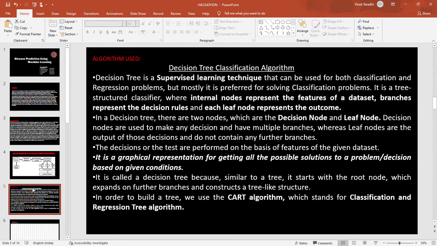Now we can say that the decision tree classifier is a supervised learning technique that can be used for both classification and regression models, but it is mostly preferred for classification models. It is a graphical representation for getting all the possible solutions to a problem or decision based on the given conditions.